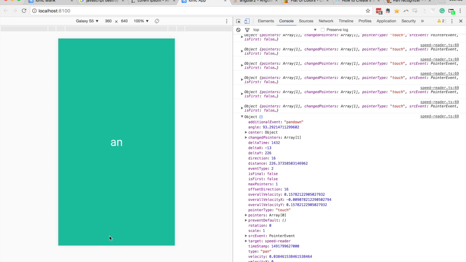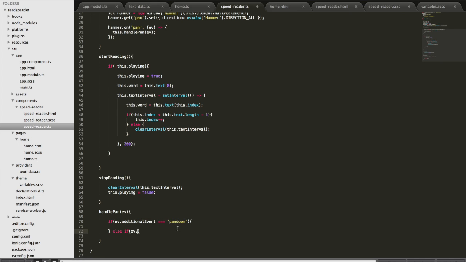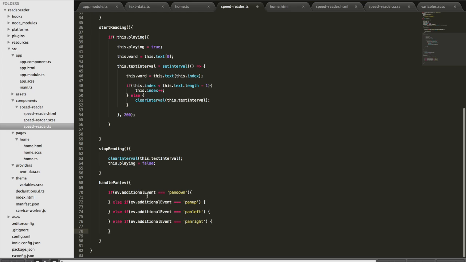So we'll do an if, so it's event dot additional event. If that equals pan down, we'll do something. And we'll do one for pan up as well, and for pan left, and for pan right. Just copy and paste these to make it easier. So for now, I am just going to log out down, up, left, and right, just so we can verify that it seems to be working okay.